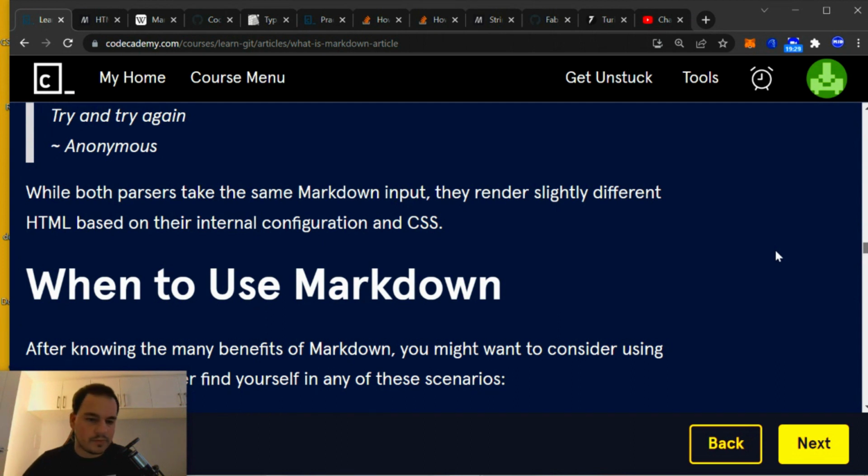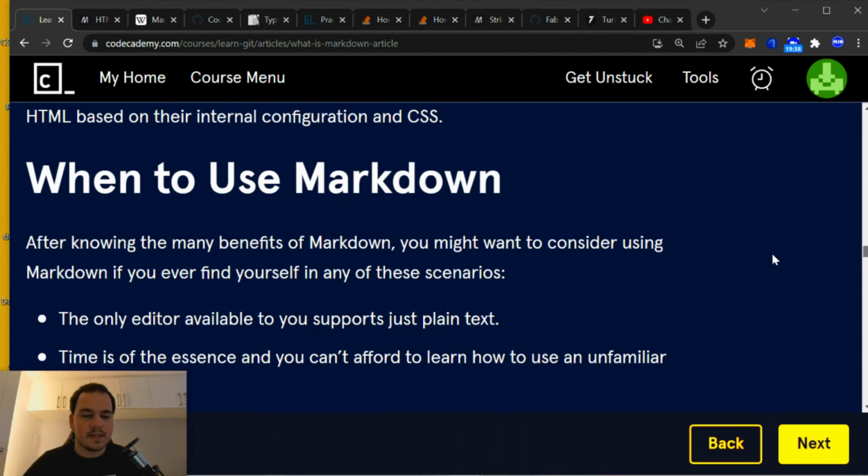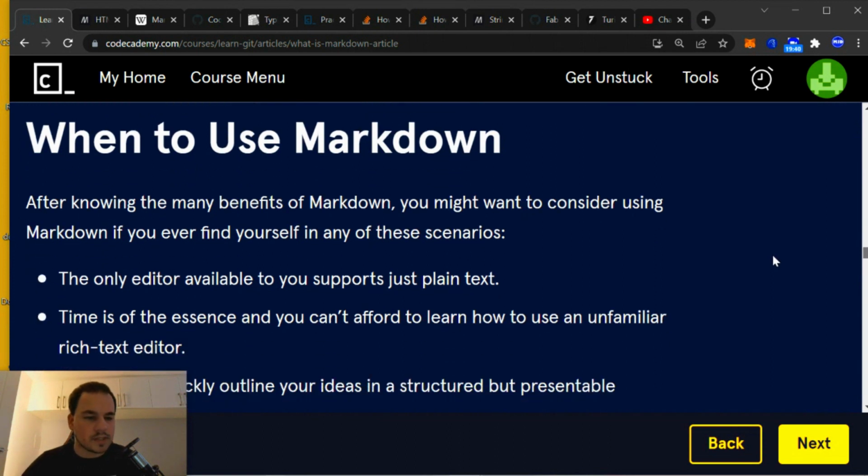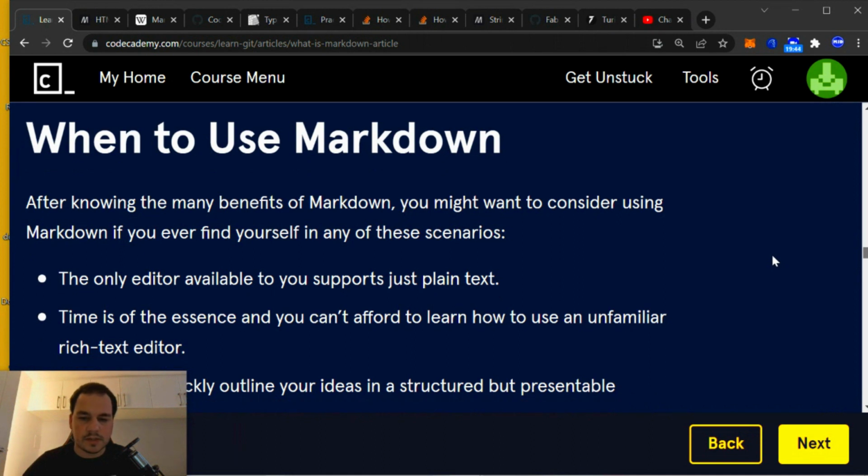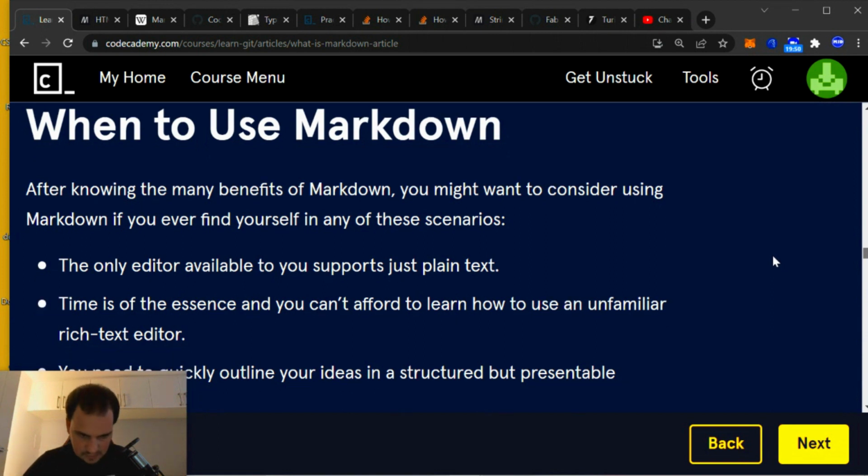So while both parsers take the same Markdown input, they render slightly different HTML based on their internal configurations and CSS. When to use Markdown? After knowing the many benefits of Markdown, you might want to consider using Markdown if you ever find yourself in any of these scenarios.